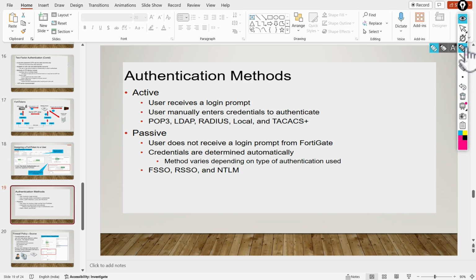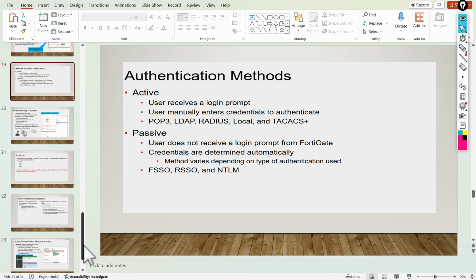If you authenticate by your AD server, that AD server is already added to your FortiGate. So using that, and other mechanisms are also available for SSO: FSSO, FortiGate single sign-on, and RSSO, are also available as single sign-on services. It means that in the passive way of authentication, we do not need to enter any username and password. In the active, we have to define the username and password.